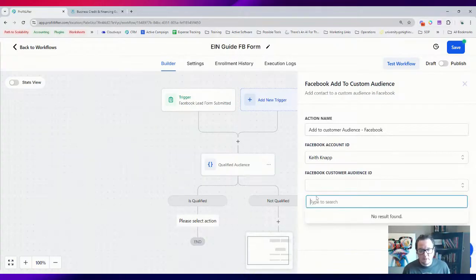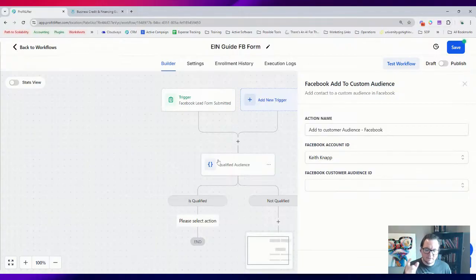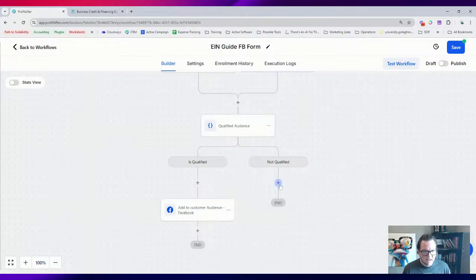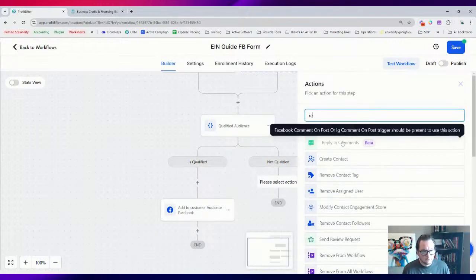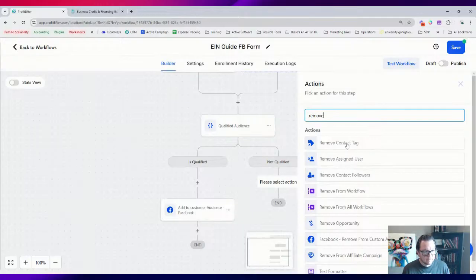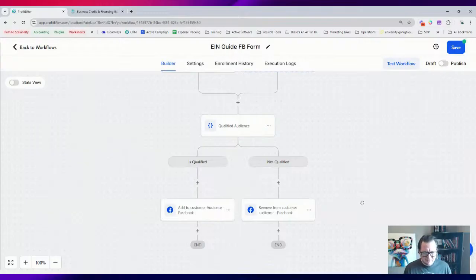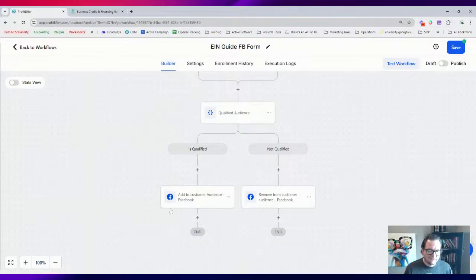What we're going to be doing though is creating a custom audience based off of who is filling out the form and who is actually qualified compared to that form. So we're going to add to custom audience. We don't actually need to remove it from a custom audience, but the reason I'm putting this in here is really just a visual. If somebody lied on this and then they come back and put in that they're not qualified, it'll take them out and help keep the list a little bit cleaner.